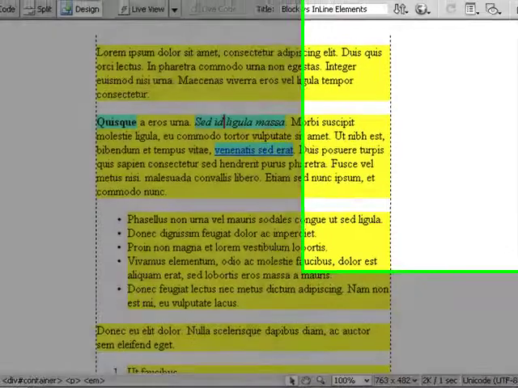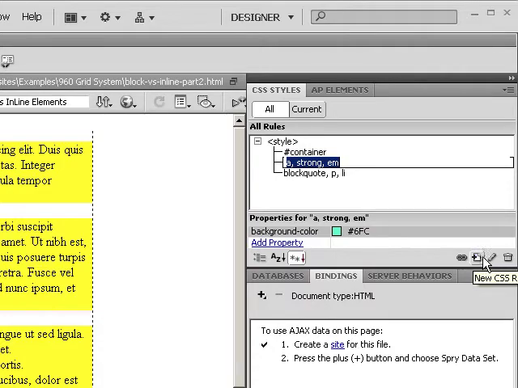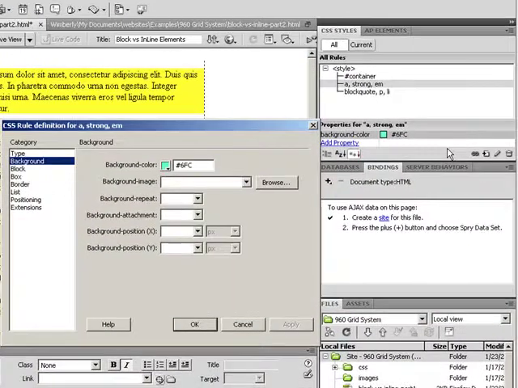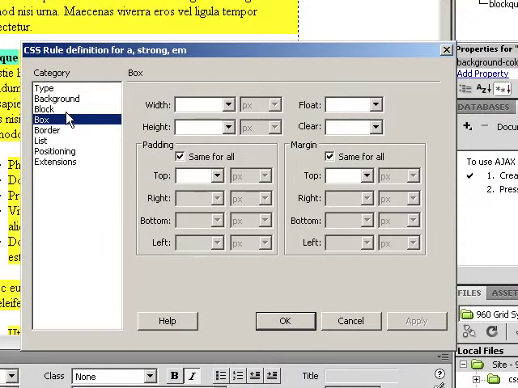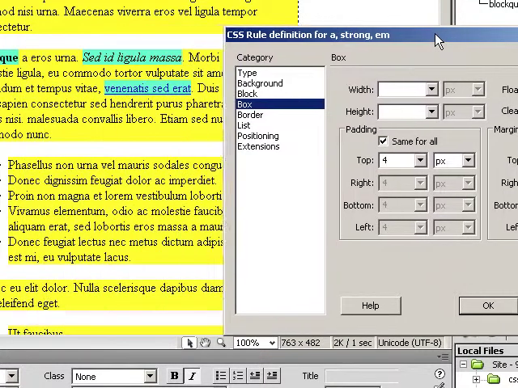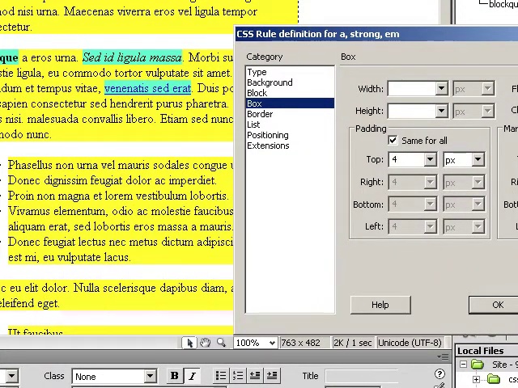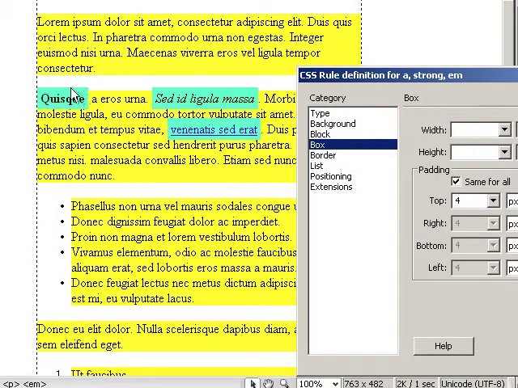Go back to that CSS rule. Go and choose to edit the rule. Under my box category, all of them follow the CSS box model, so I can apply an additional padding. So I can say, for example, I want 4 pixels. And you say apply. And you can see how the background color area has now increased to make up for that extra space. So I can always increase my size if I want to.